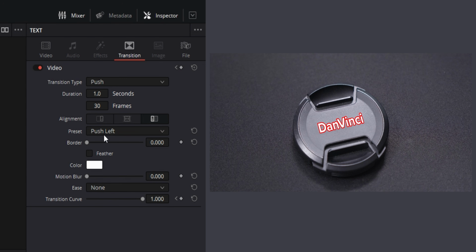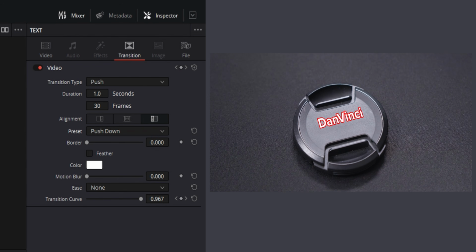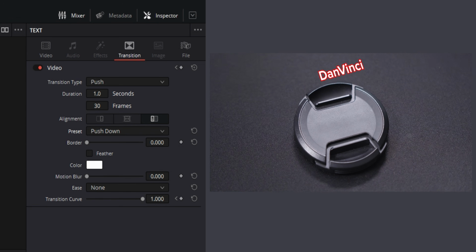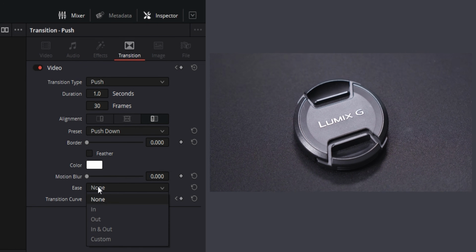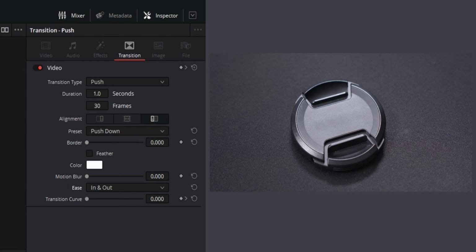In the inspector tab, let's change the preset to down so it comes from above. Perfect, like that. That already looks quite good. Let's also add an ease in and an ease out like that. And now it looks even better.